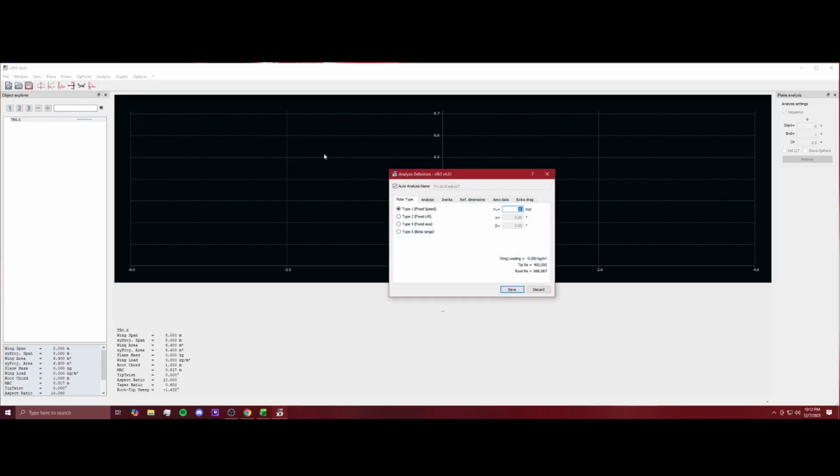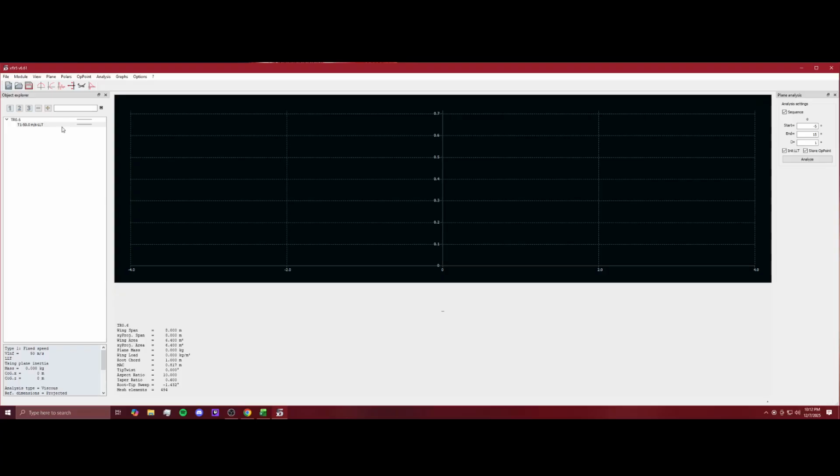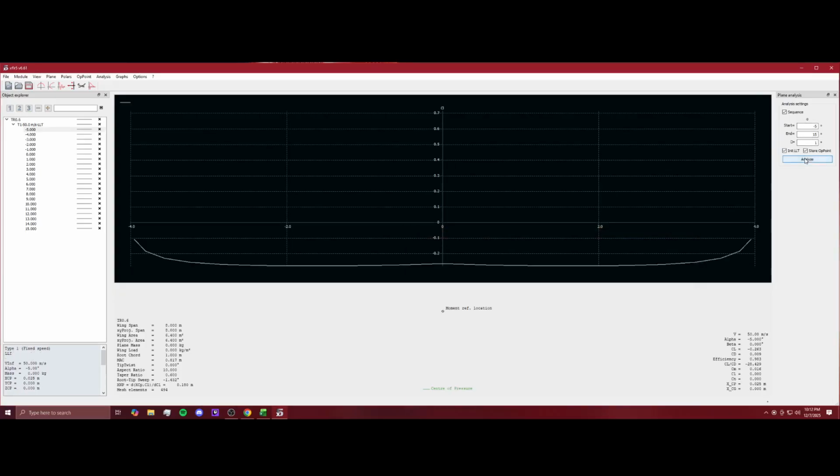I'm going to hit define analysis. We're going to make it 50 meters per second. Make sure it's on type 1 polar. For the analysis, we have LLT, and then everything else looks right. I'm going to hit save. And then on this side, we see that we have from -5 to 15 degrees with increments of 1. We're just going to run that sequence. And our data looks generated.